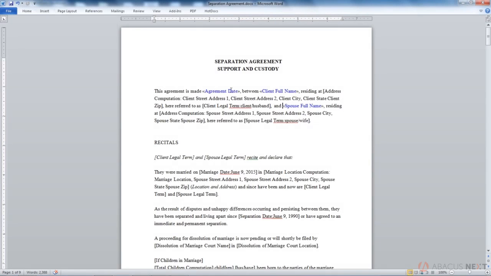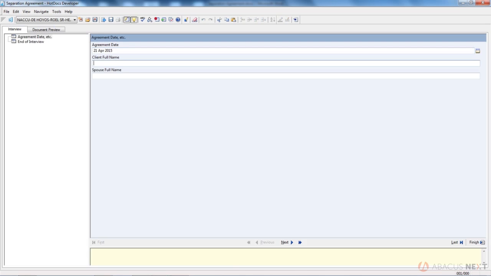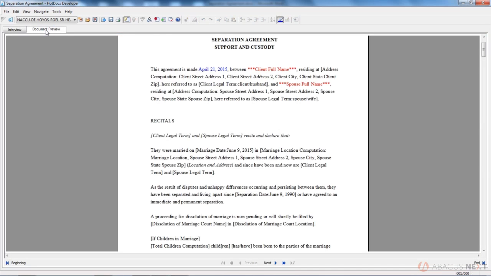I'm going to come up here to the separation agreement template that I already have open from using my HotDocs library. You can see in my template I have the agreement date on the face of the document itself. This is the field for the agreement date variable. When I test the template, I'm going to use the Test a Symbol button from my HotDocs ribbon, and I fill in the date. HotDocs is going to print the date as April 21, 2015. You can ignore the red text. I haven't filled in that information.